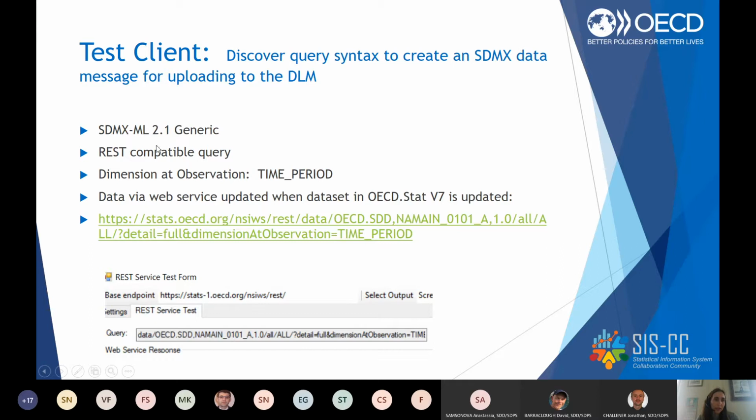The selections I made in the test client were SDMX-ML 2.1 generic, REST compatible query, dimension and observation time period, and then we get this query here that we can then use to get the data in a data message and in the data structure that we want, and upload this to the DLM.